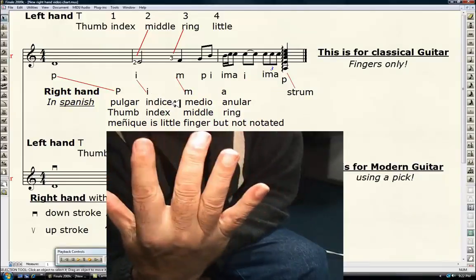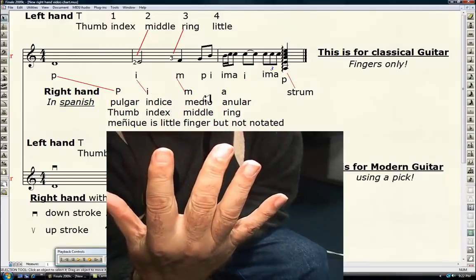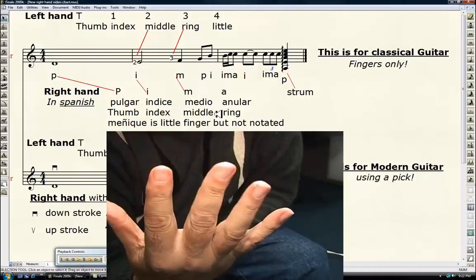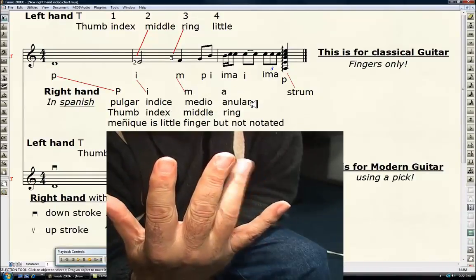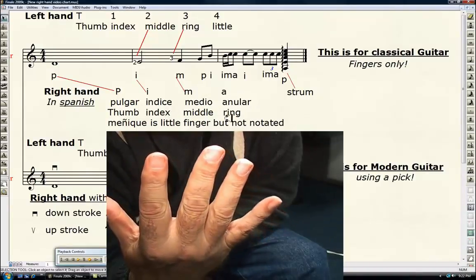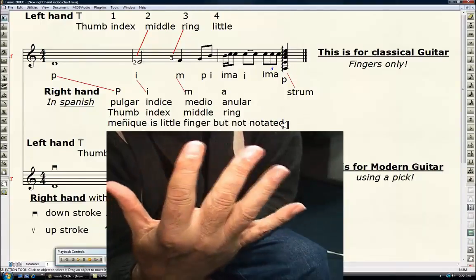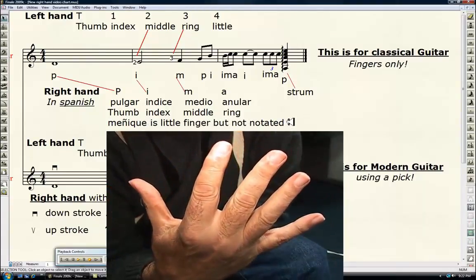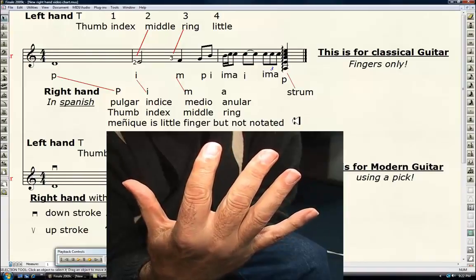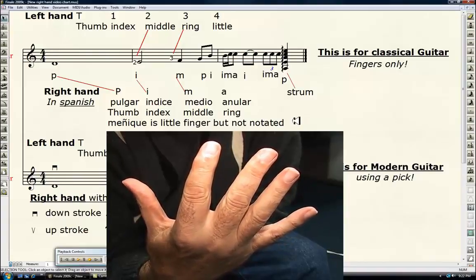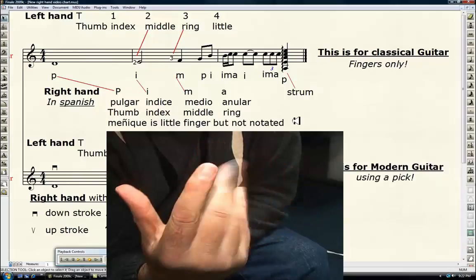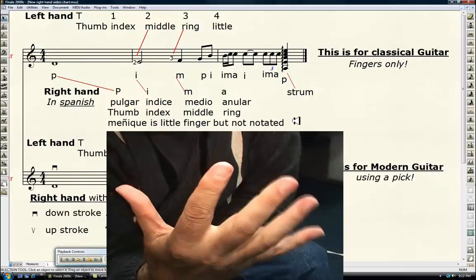The I is indice, it's the index. The M is medio, for middle. A is annular, for ring. Meñique is the little finger, but not notated. Now, if anybody really speaks Spanish, my dialect is weak at best. And believe it or not, classical and flamenco players do use their fourth finger. They just don't really say it.